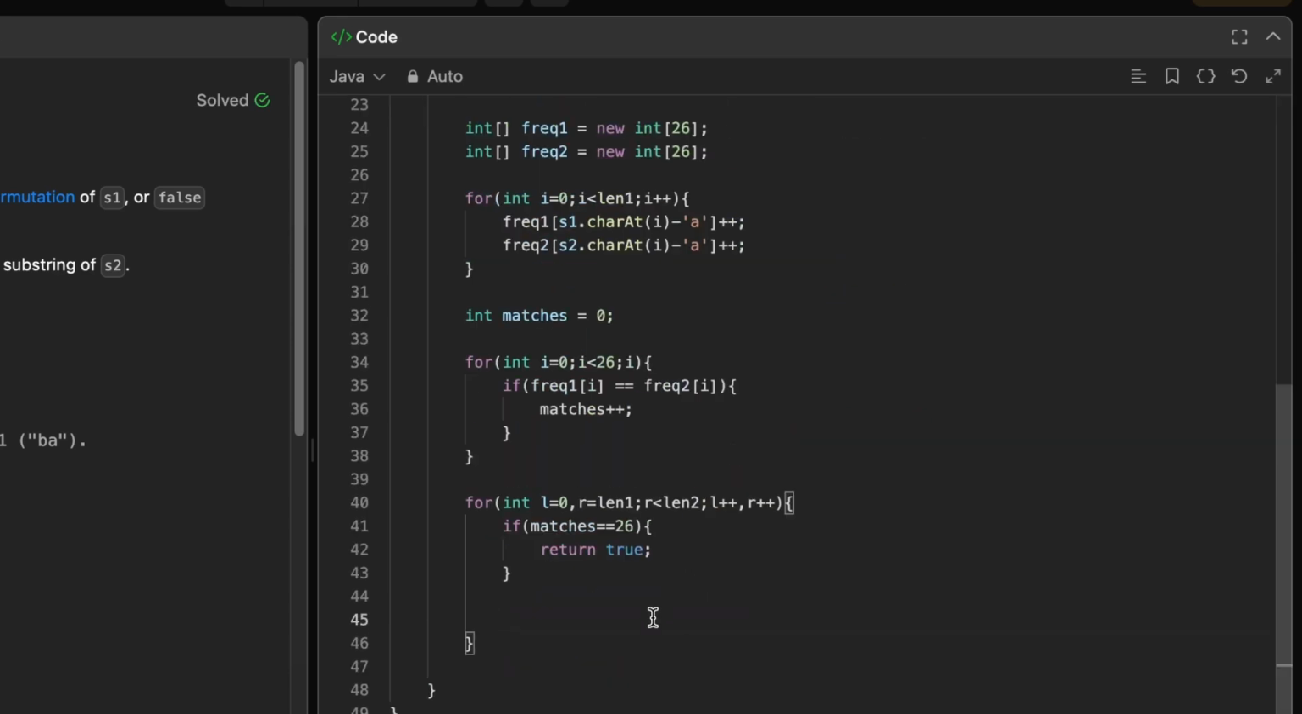So the right character rc is equal to s2.charAt(right) minus 'a', right? This is the index which we want to update in frequency 2, which is our window frequency. So we will update it here.